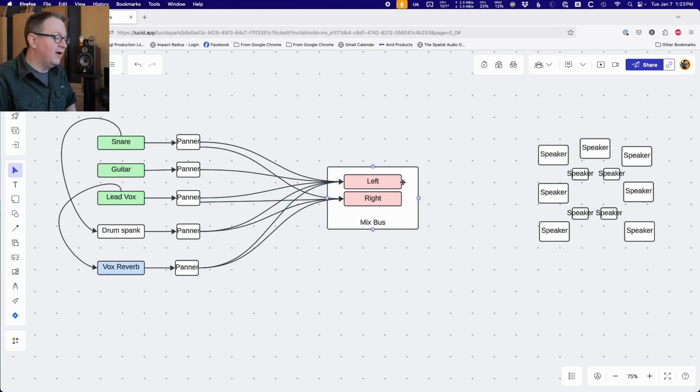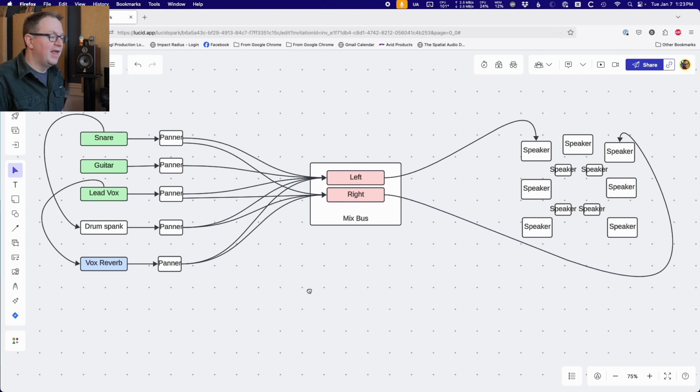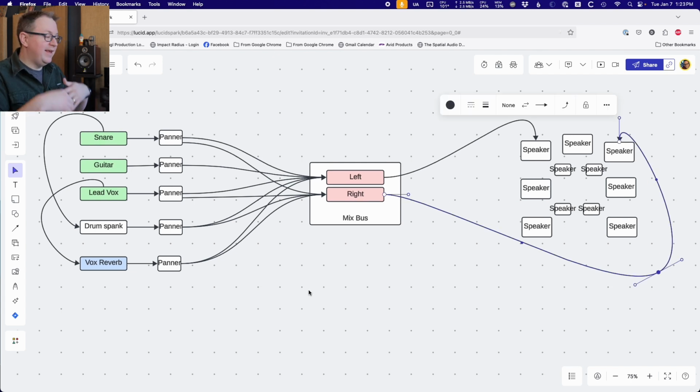And then our left and right here, we probably run that into our left speaker and then into our right speaker, or here, maybe like that. So anyways, hopefully this makes sense. This was our traditional stereo mixing signal flow.